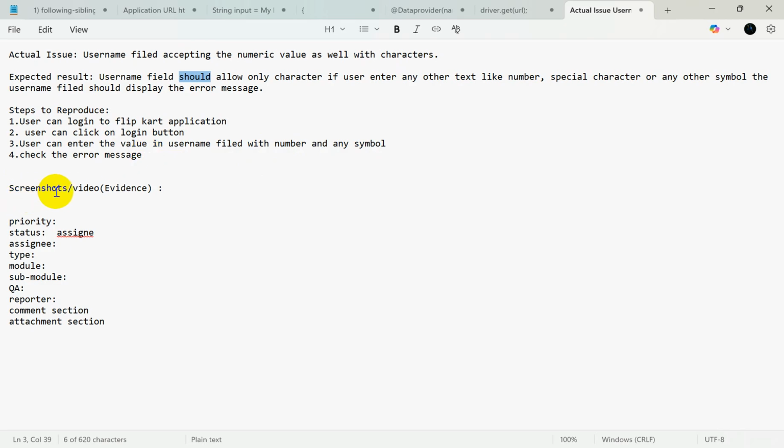Here we will have screenshots and video. We can take a screenshot using any snippet tool and attach it to the bug. Next, we'll have different fields like priority, status, assignee, type, module, submodule, QA, reporter, comment section, attachment, and activity sections. So likewise we'll have different fields.